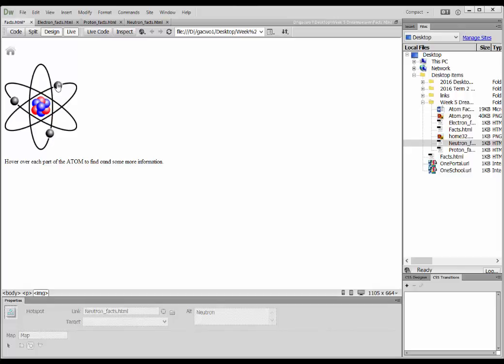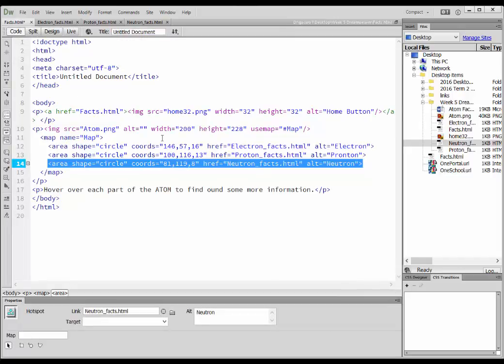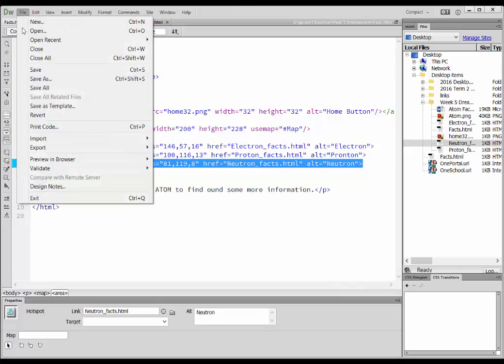Let's have a look. If I click on my electron, okay, it's just live. It's not actually going to run through. Let's save this now. Let's turn off live. Oh, quick look at the code. Look at all that code that's been written there. You can see the shape and the circle coordinates. Now we could type those coordinates in manually, not a problem at all. But it was easier using Dreamweaver. Dreamweaver saved us a lot of time. So let's save that.